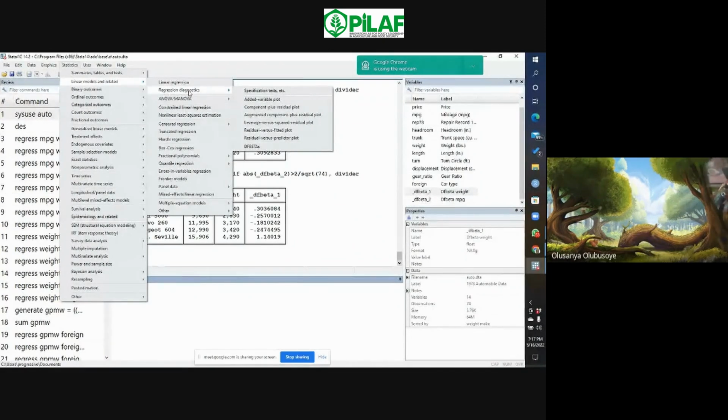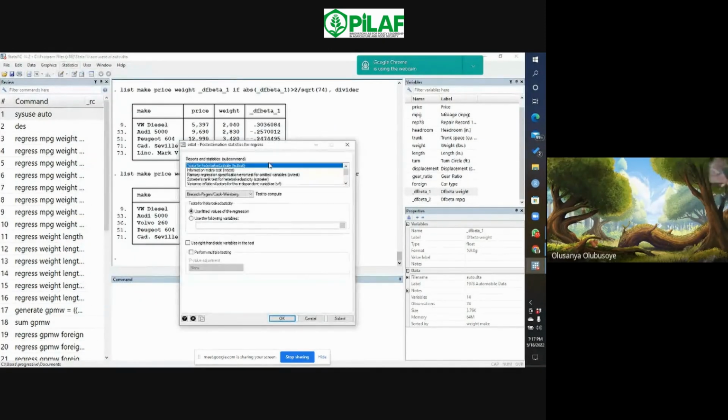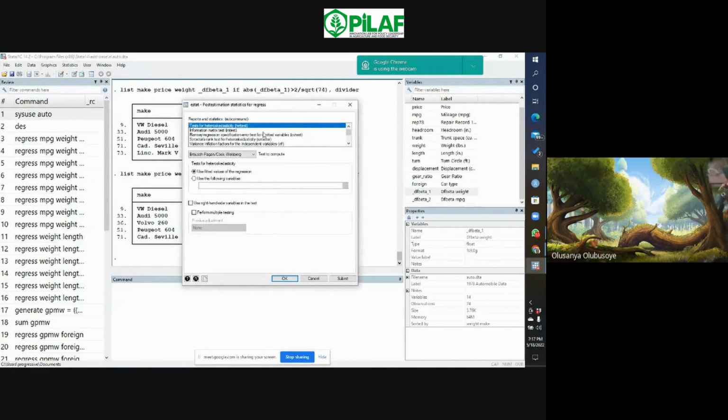The aspect on regression diagnostic, I've talked about DF beta. And this is where you have a number of post-estimation analyses that you can carry out. Test of heteroscedasticity, you can obtain your information matrix, you can do Ramsey regression specification test, and so on. So you can do all of that in this window.